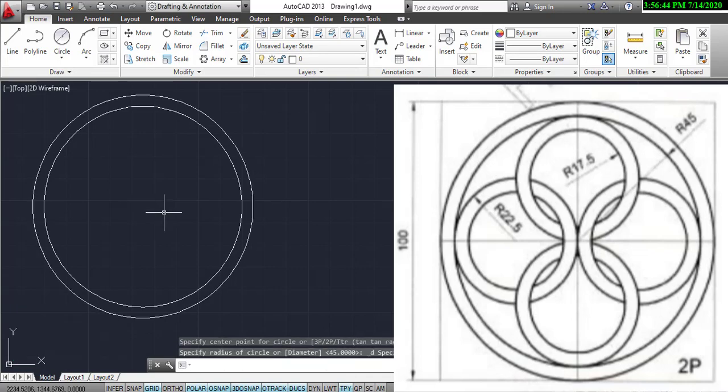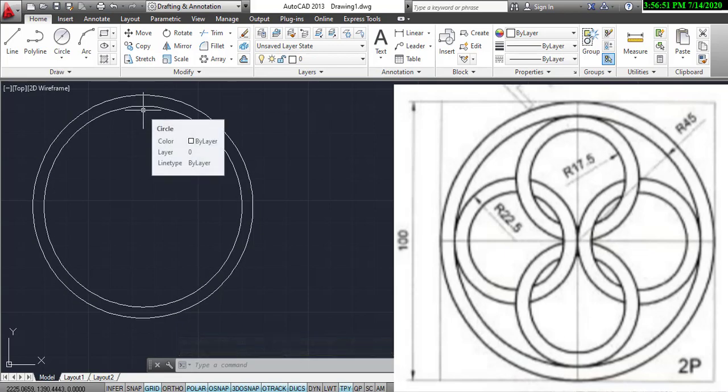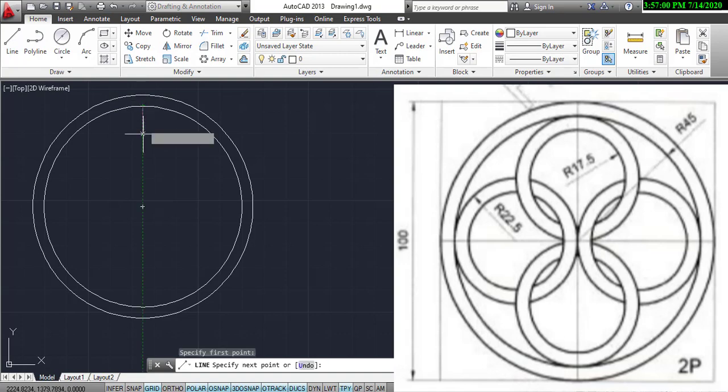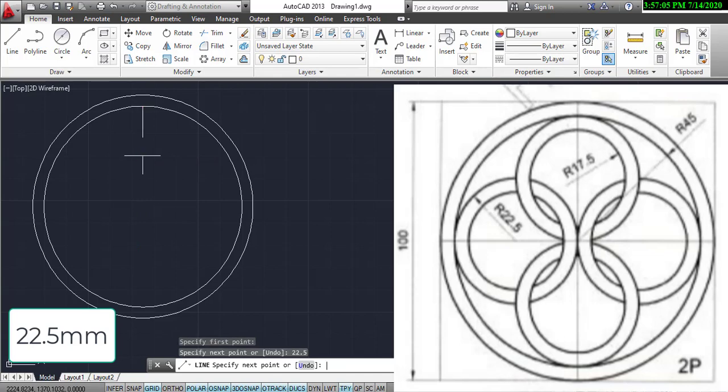Now I will draw a line from the top of this inside circle and extend it downward. The line should have a length of 22.5 millimeters. Therefore, select the line command. And then from this point here, I'll type in 22.5 and press enter.